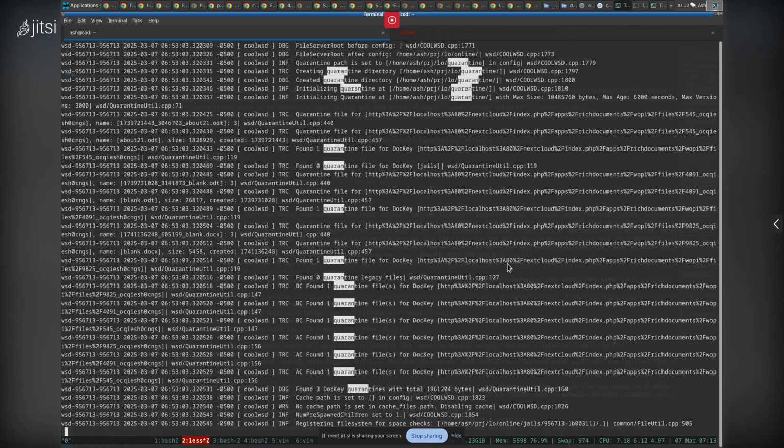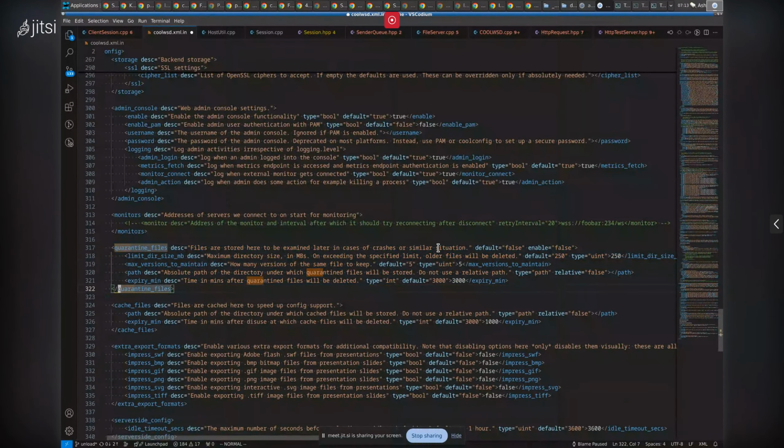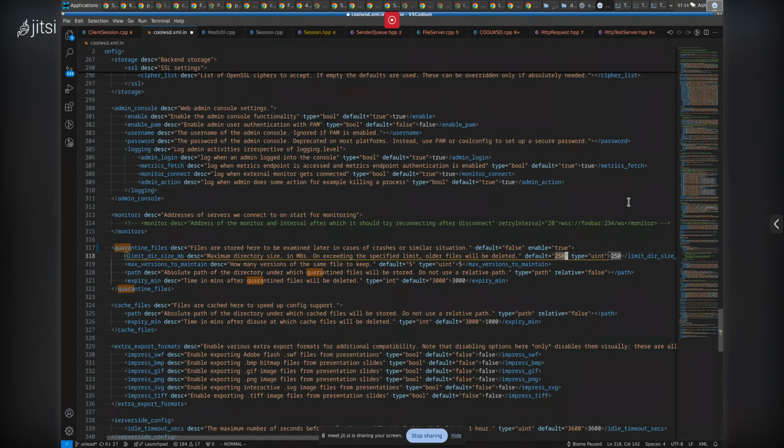If we quickly go to the configuration file, the XML, and we search for quarantine, we see that there is a quarantine files section here. This is where the setting is, and we see that there is an enable value here, right? It is not enough to have this true, because if you do this without setting the path, which by the way is here, which you can see is empty, then your quarantine is not enabled, and you will see in the logs that it is not enabled.